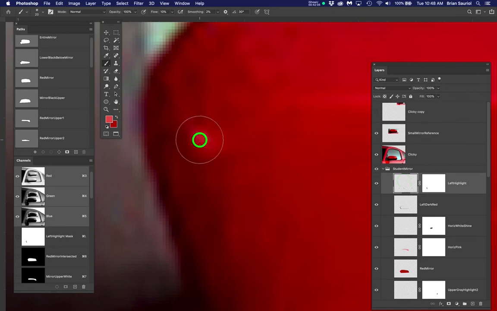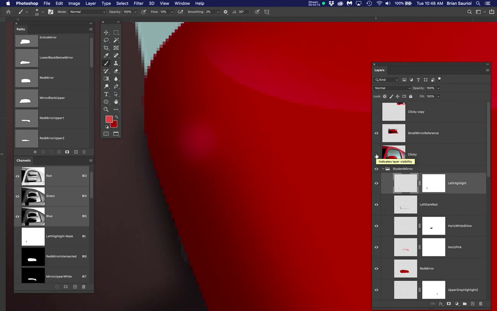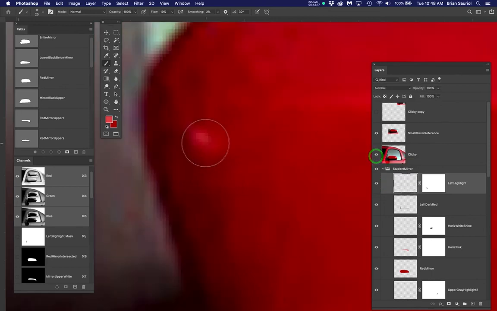So I go 1, 2, 3, 4. Now let me turn that off. And I see the start of it. Do you see it? It's right there. See how it's on that layer? Let me now do it again.